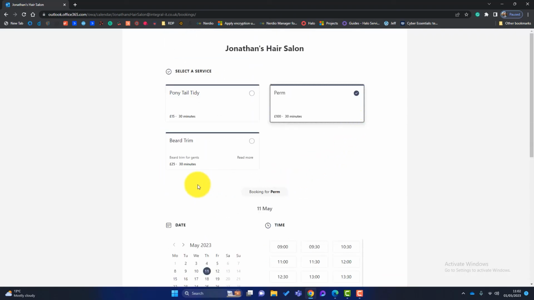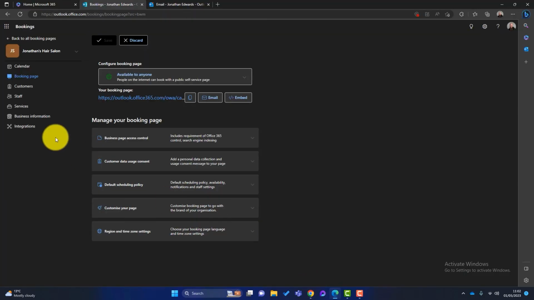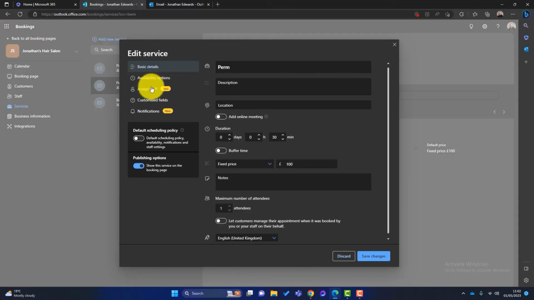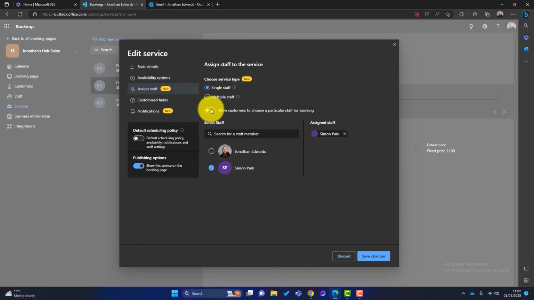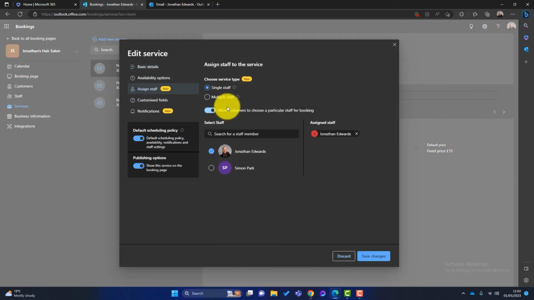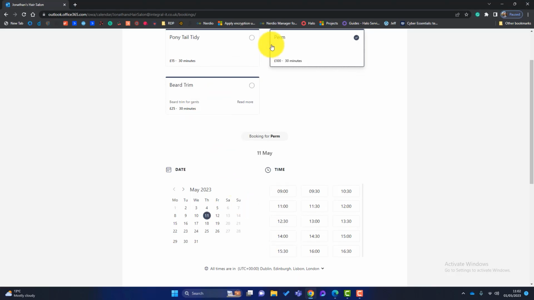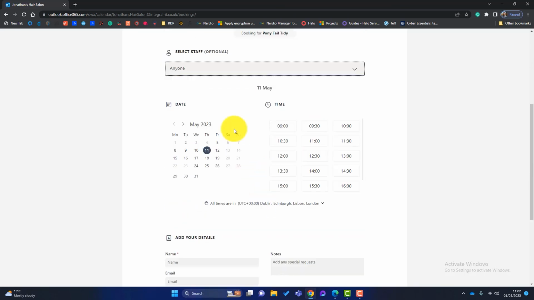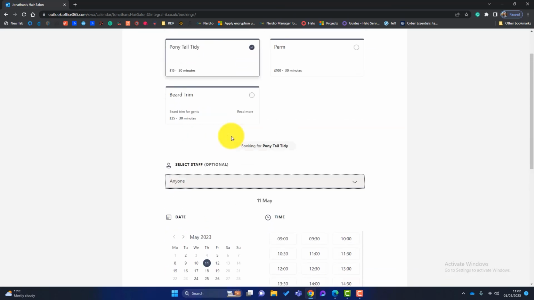Then if we look at perm, you've noticed there's no setting here for the person to choose who they want to do their perm. If we just hop back to the services page, go into perm, you can see on assigned staff, that is not turned on, so they get no option. Likewise, if we go to a ponytail tidy on assigned staff, customers can choose, but there's only me. So if we go on to a ponytail tidy here, you can see there's just me in this list. So you can really kind of choose the settings you want for your page.